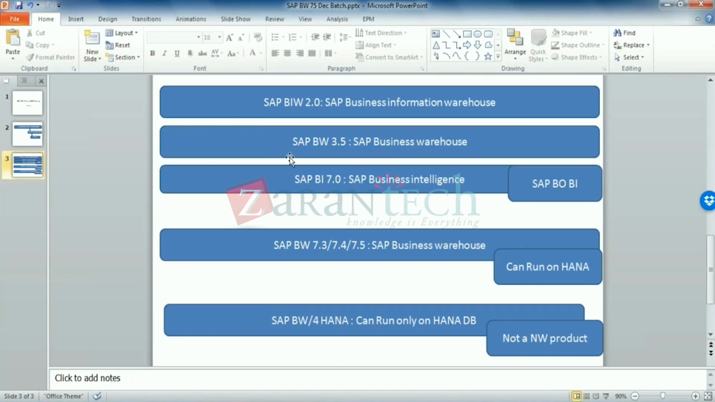Most of the landscapes nowadays have moved to BI 7.0 and above, and this is released not more than 1.5 months or 2 months ago. So please remember this when you speak about BW.